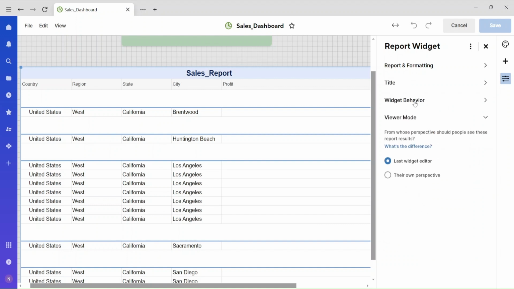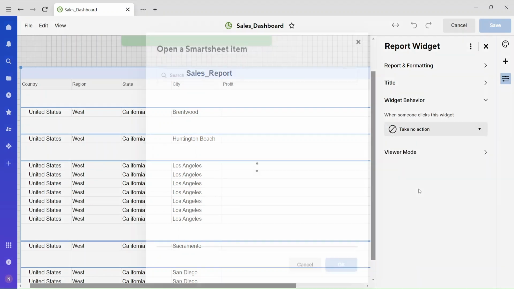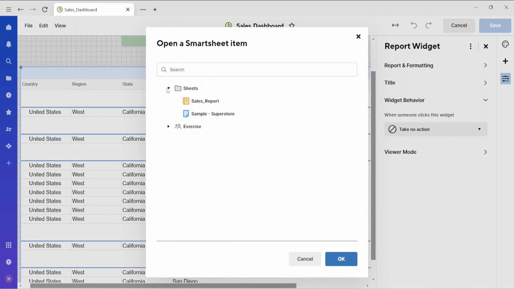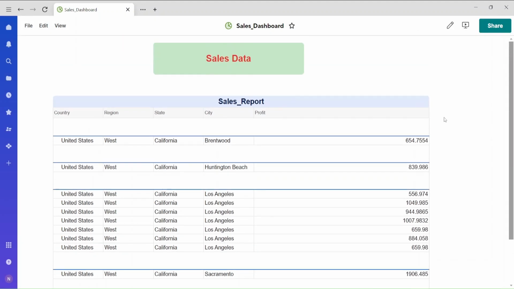I think it's in the widget behavior. Okay, and here you can say open a Smartsheet item. So basically I'm adding a link here. Okay, and the link is, whenever I click on this dashboard, it will take us to that report. So I will just select this one and okay, now save it. So right now, if you hit here, click on that.